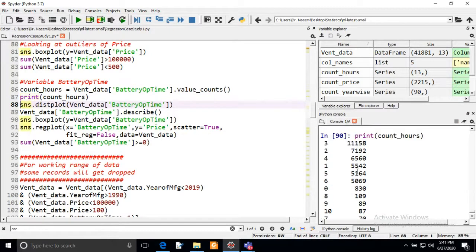If you look here, most of the ventilators can work for 3 hours, and then 2 hours, and some ventilators can work for 4 hours, some for 1 hour, some for 5 hours, and some for 6 hours. But many ventilators, 130 of them, can work for 0 hours.